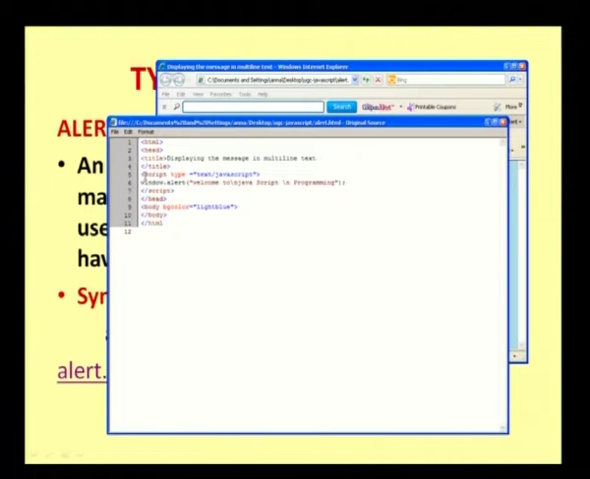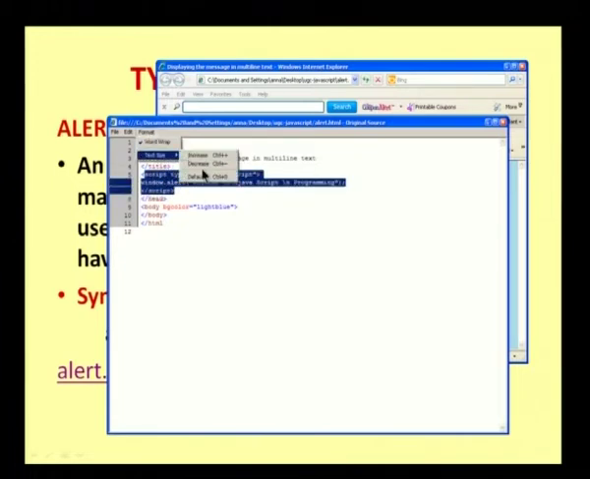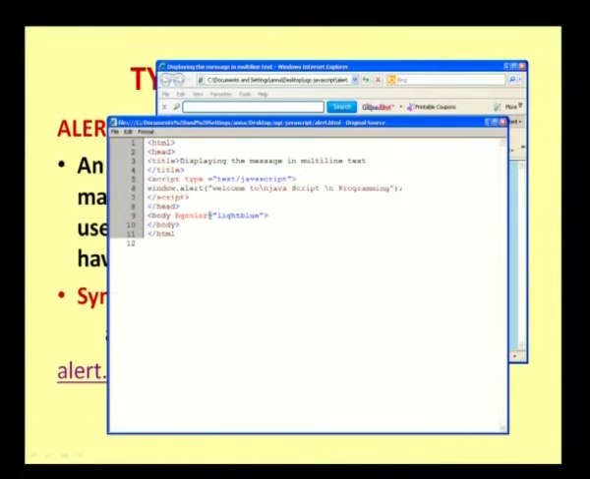In the script tag we have a dialog box called alert. It is present in the window object. The script type is equal to text/javascript. We are giving just the message by writing window.alert. Alert is a function and window is an object, both are inbuilt. Next is what message is to be displayed.